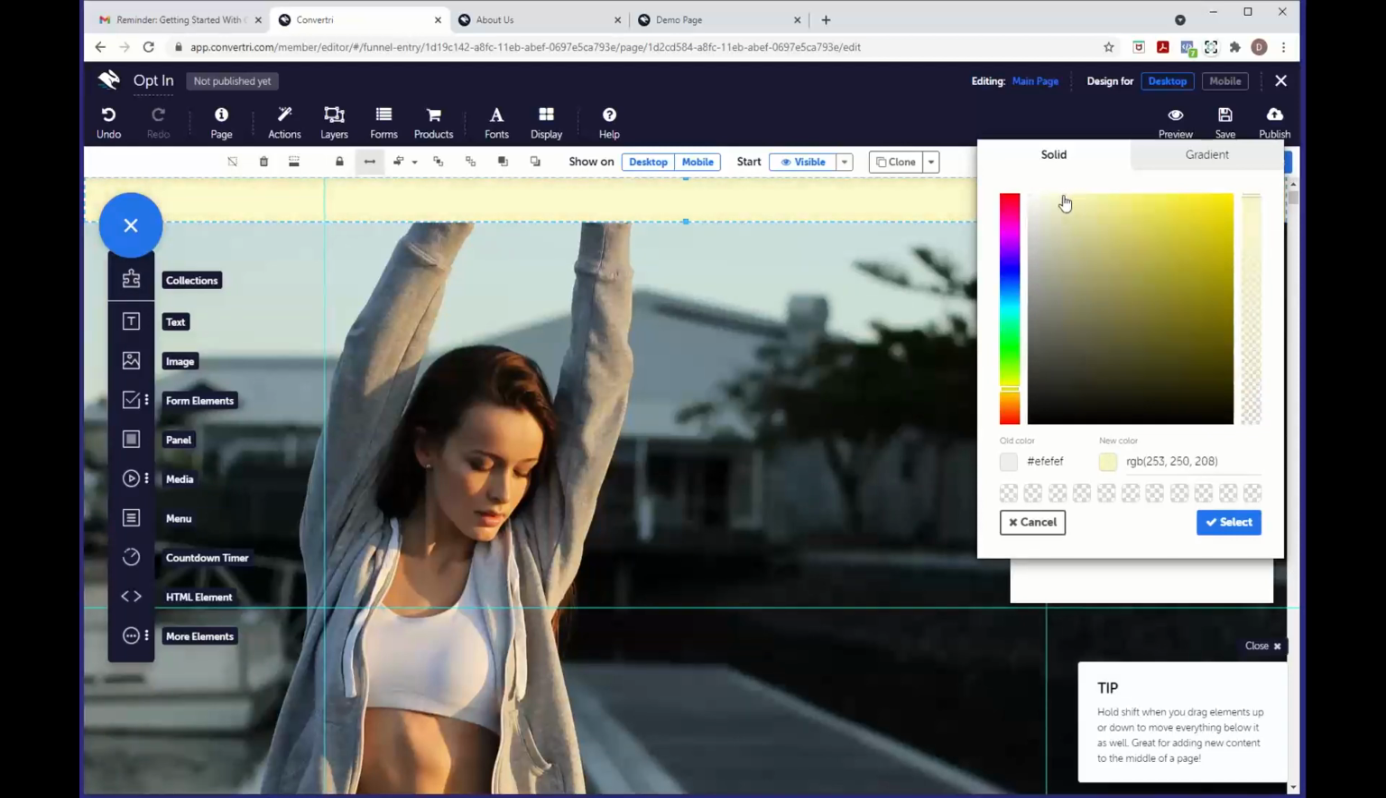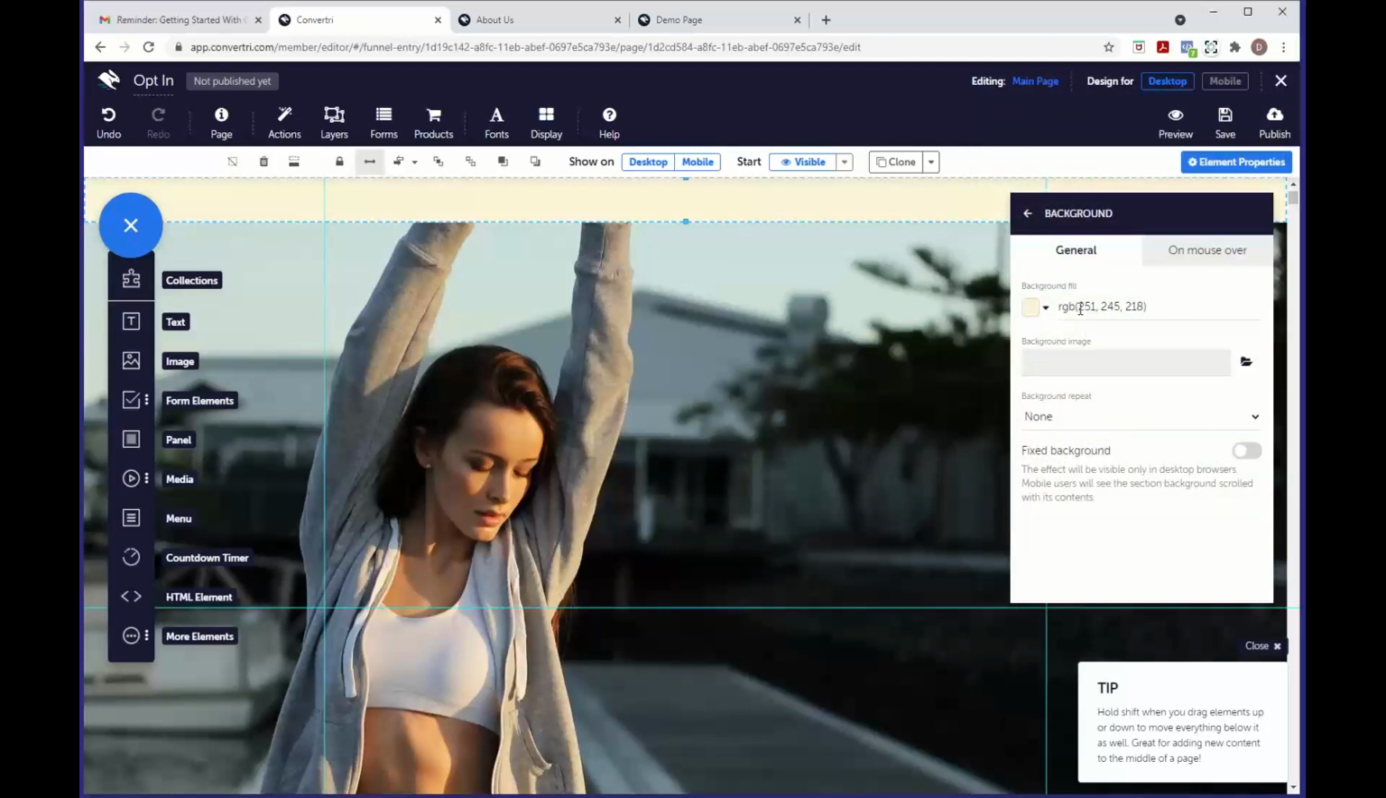So for this one, I'm just going to select sort of this beigey color, something nice and subtle. You can see you've got the different colors here and then the shades in the color picker. So once I'm happy with that, I can click select, and you'll see the RGB value will appear next to that.